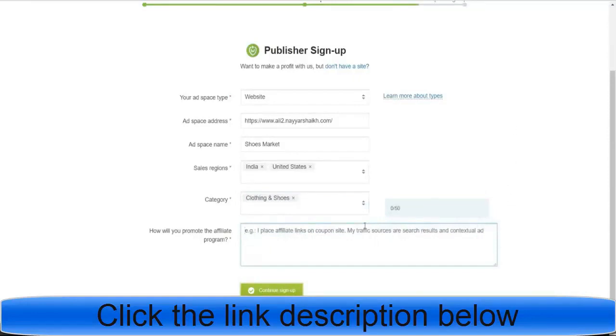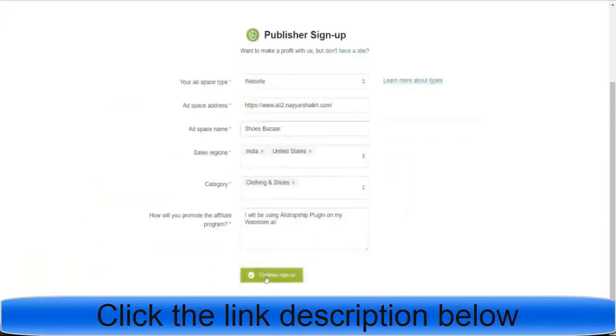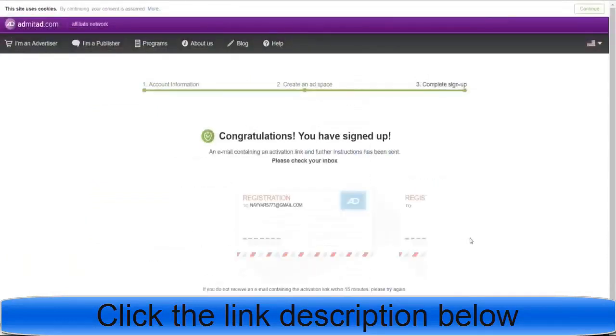Now here you can just type in, I will be using Ali Dropship plugin on my web store. Just type in this and click on continue sign up. I have already created a website with this name, so let me change this. Instead of shoes market, let me put in shoes bazaar, and let's click on continue sign up now.